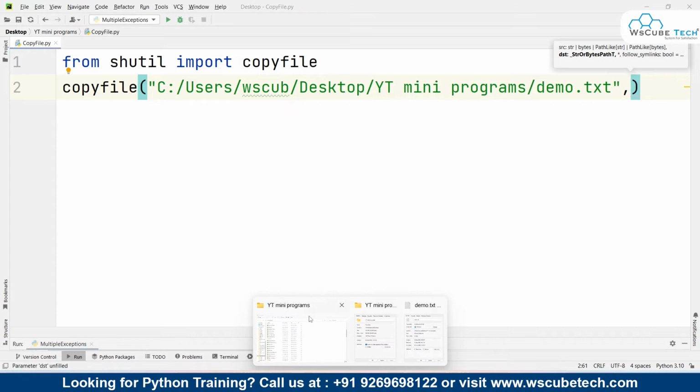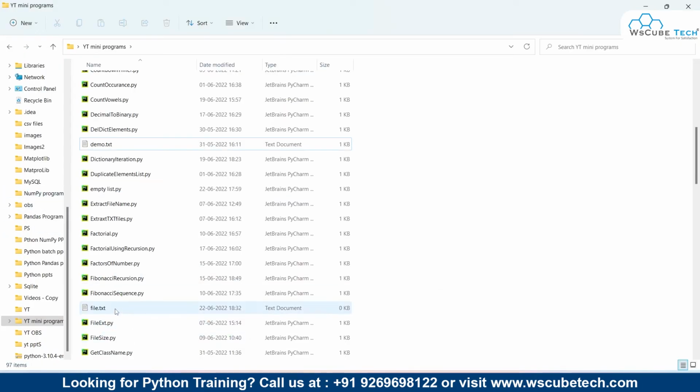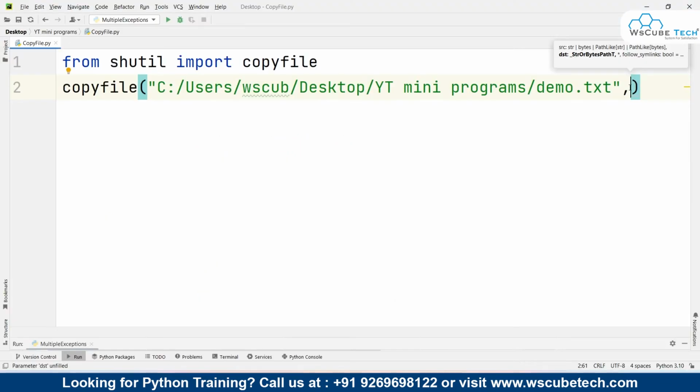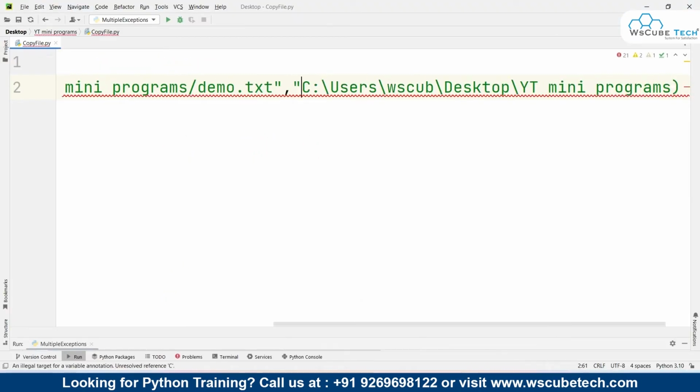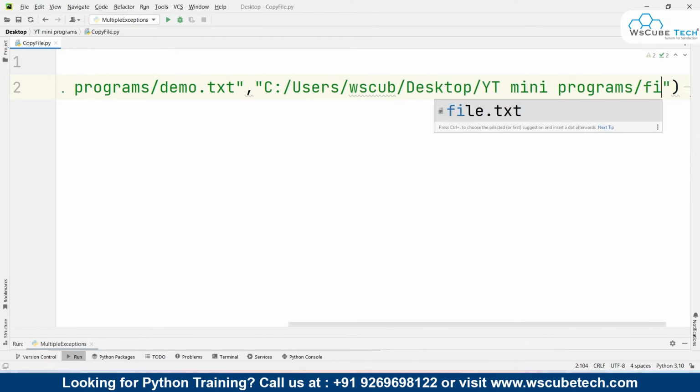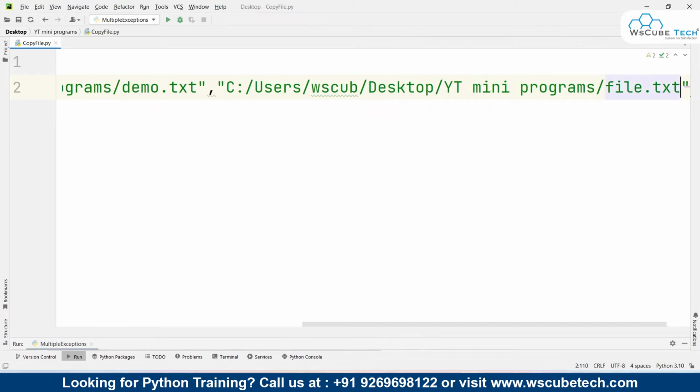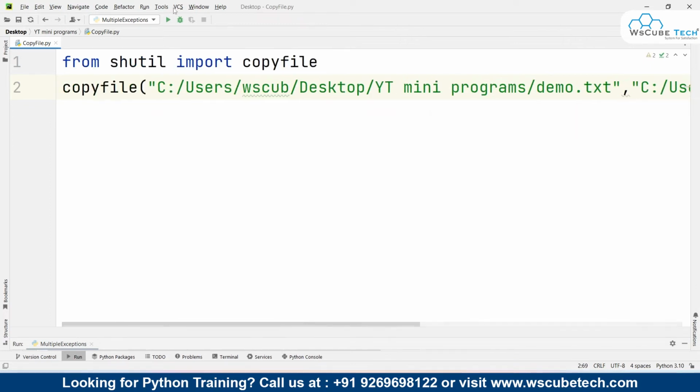For that, I'll again go to my folders. Here we have file.txt. Again, let's copy the location, come back here, paste it inside double quotations, and convert all the backward slashes to forward slashes. Here we will write the name of the file, that is file.txt. Okay, once we have done it, let's run and see what happens.